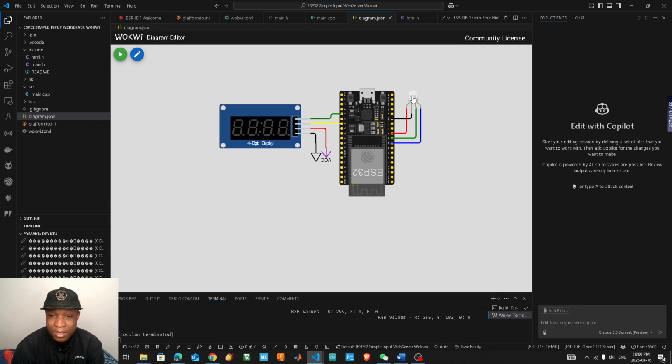You can set it as a common anode. Then in that case, you have to connect this common to VCC, okay? So cool. And let me just show you a little bit of what we'll be learning in this one.